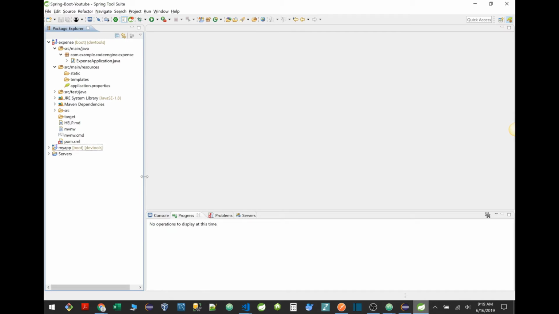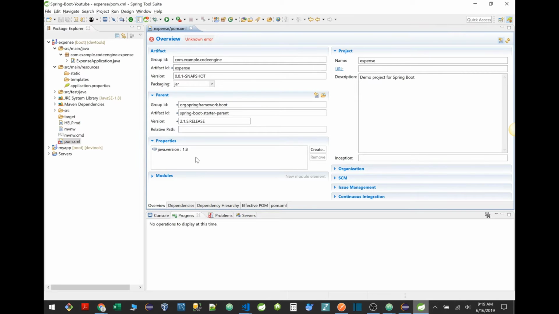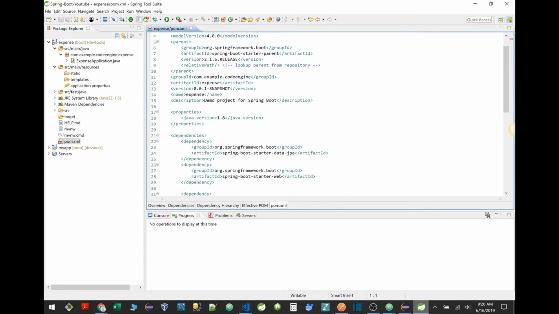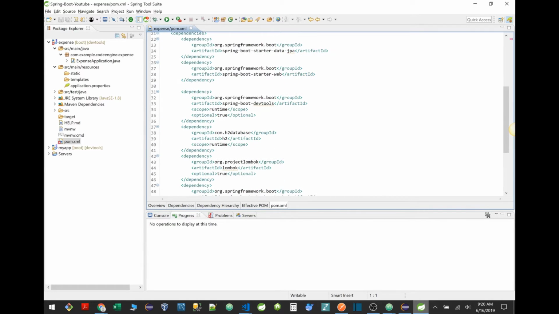All right, so if you go back to pom.xml, you will see that we have all the JPA, Web, DevTools, H2, and Project Lombok. This is what I told you about.